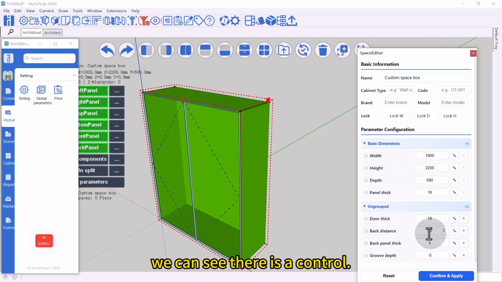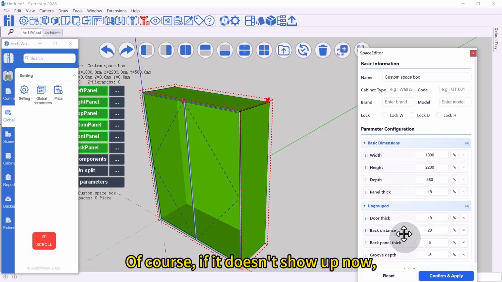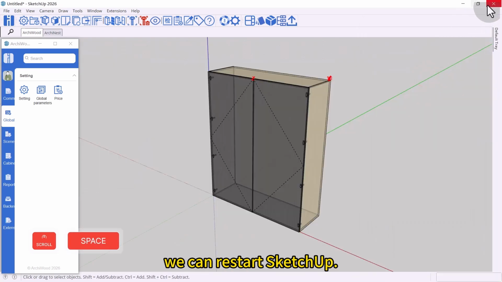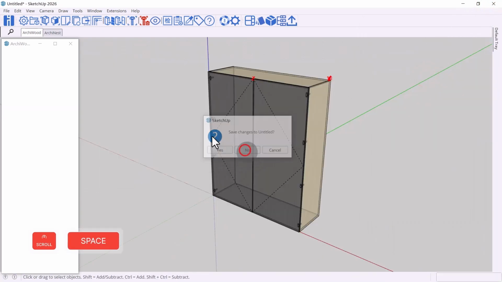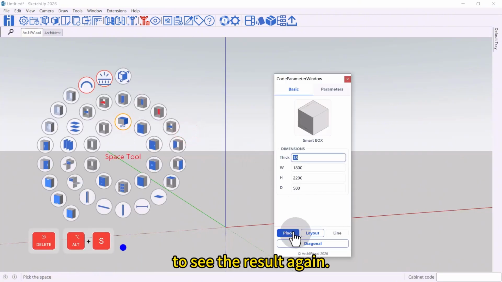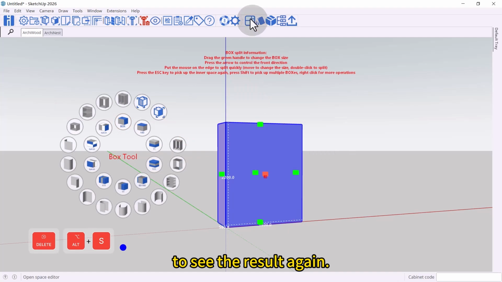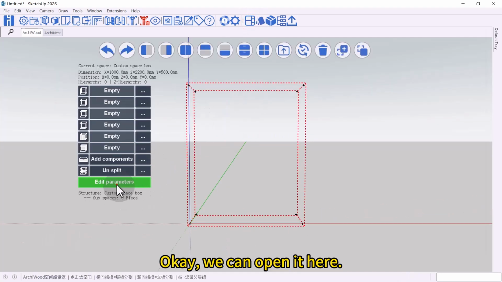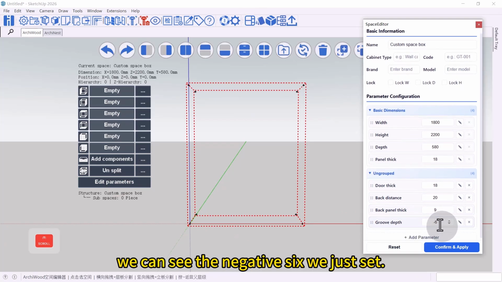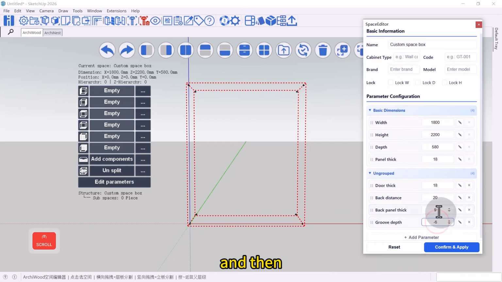Then we can see there is a control. Of course, if it doesn't show up now, that's okay. We can restart SketchUp. After restarting, we can see the result again in the drawing area. Okay, we can open it here. After opening it, we can see the -6 we just set, and this 9, have already appeared.